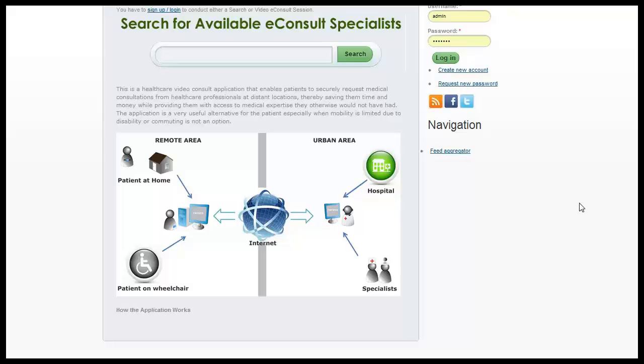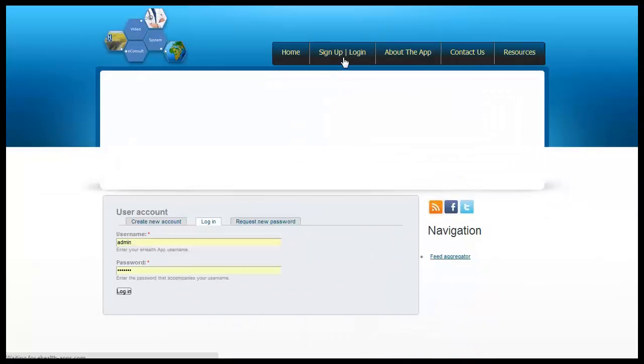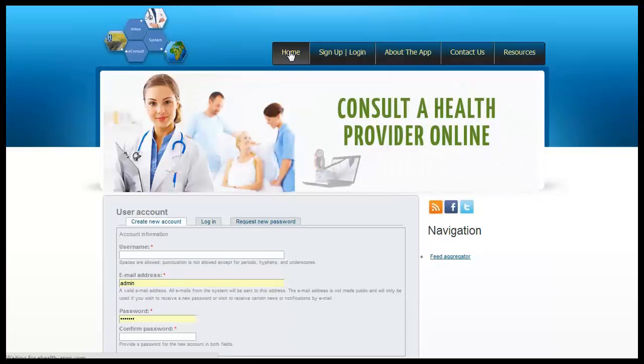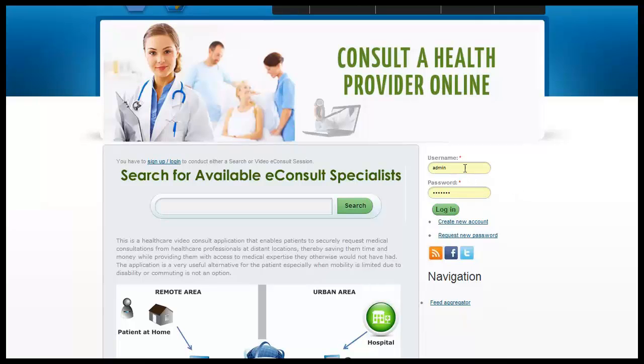Imagine a patient in rural Africa connecting with a provider volunteering from Canada. The first thing a patient does is to register in the system using a valid email. After authentication, the patient is ready to use the system. To use TWIVES, the patient enters the username and password used during registration.